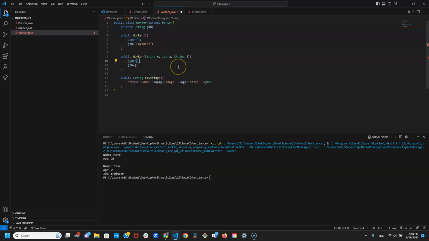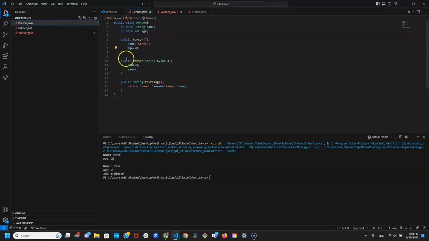Likewise, in this specific constructor right here, where I set the values to these parameters, I can just use super, and then inside the parentheses, I'm going to write n, comma, a, because that corresponds to the parameters in this constructor right here in person.